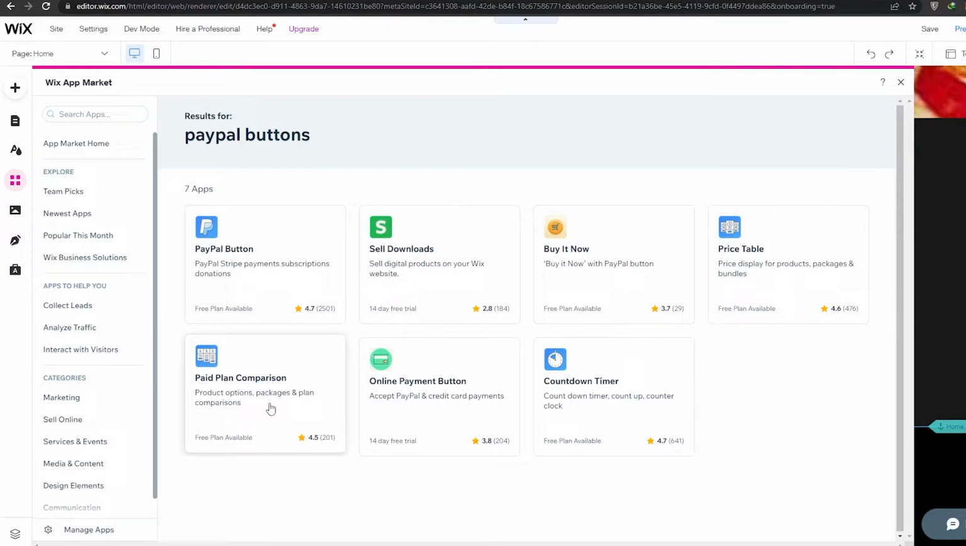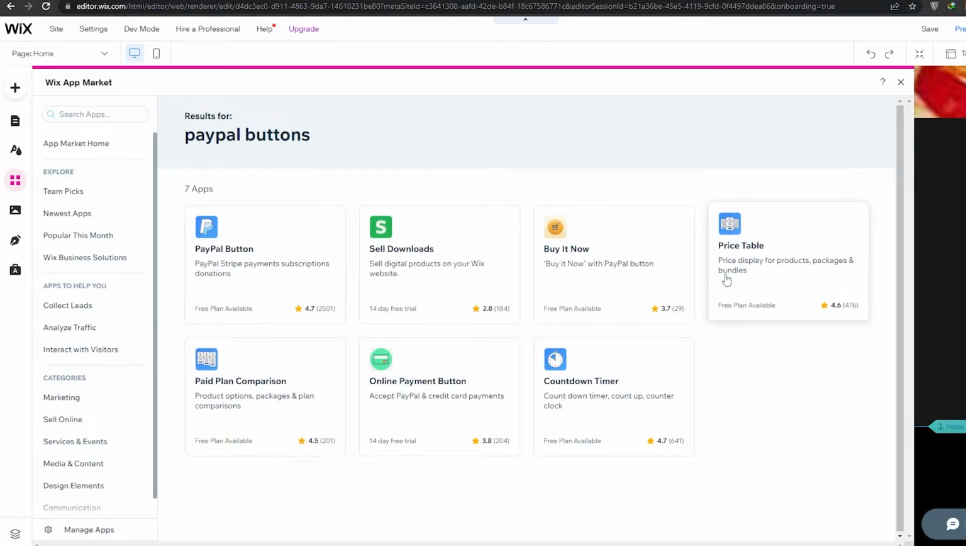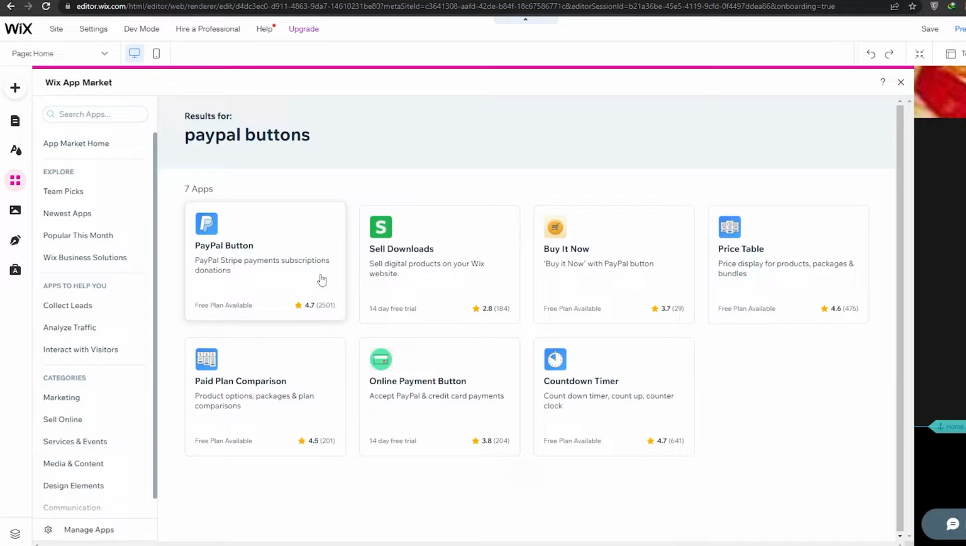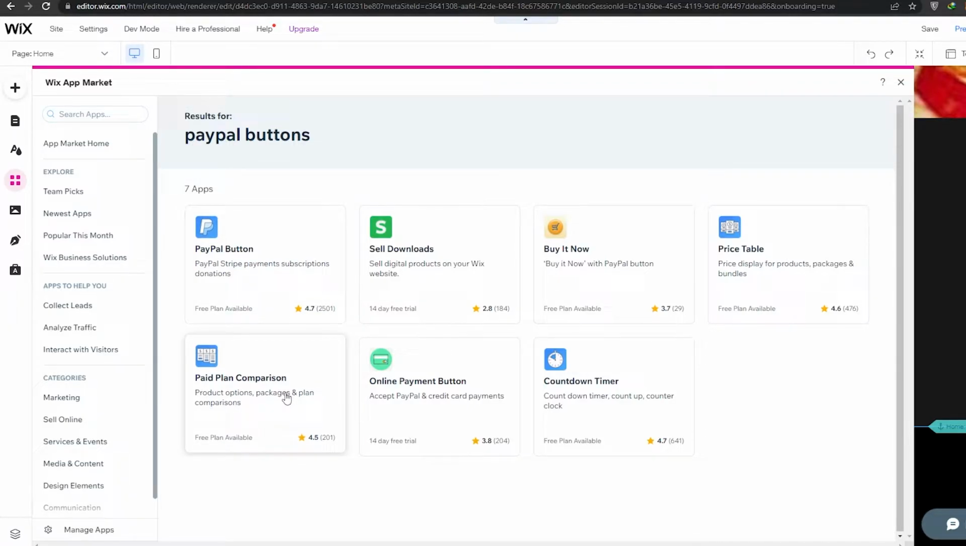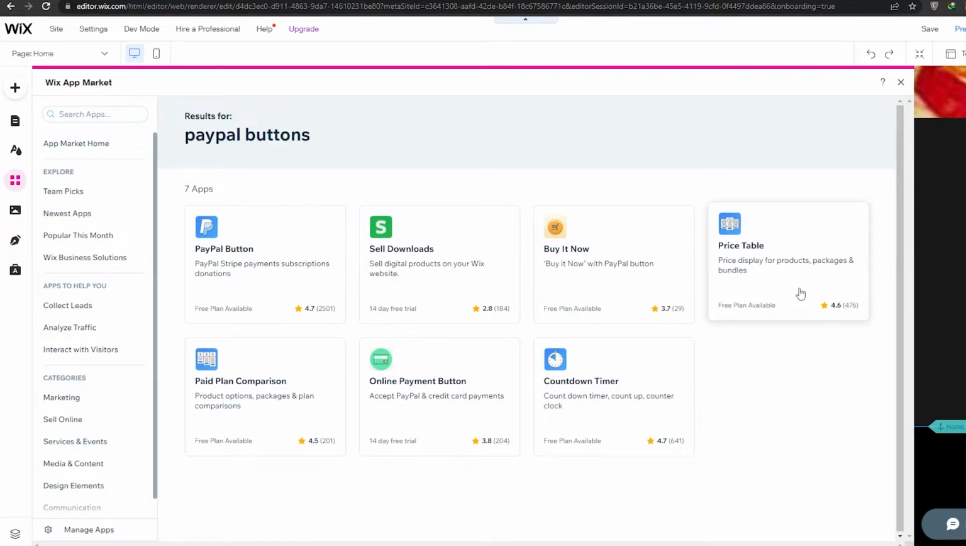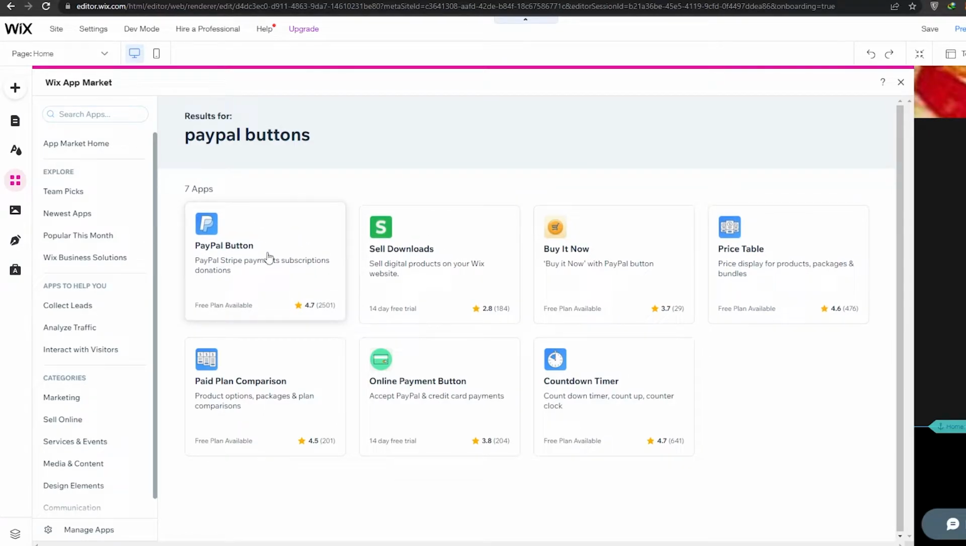So we have a paid plan comparison, we have a price table, and we also have a button. So for example, if your website has subscription type plans, then you can go with the paid plan comparison where you can sell different plans. All right, you can have a standard, then a premium, and then the elite plans. You can add that with this button as well, and the same with pricing tables, which can display prices for different products and packages, bundles, and stuff like that. So for now, we're just going to use the PayPal button.